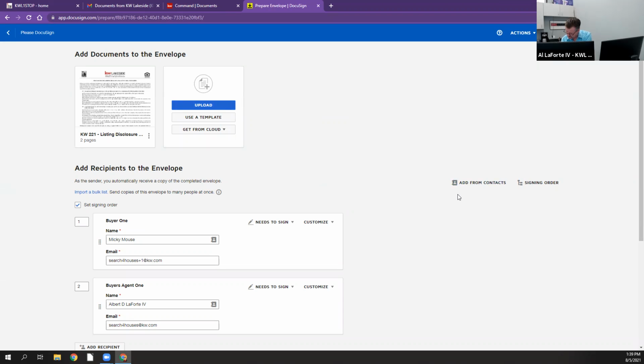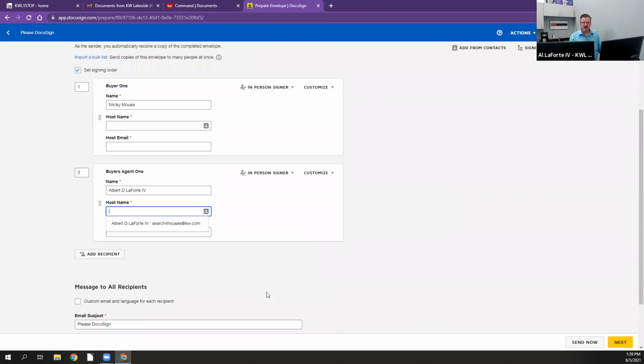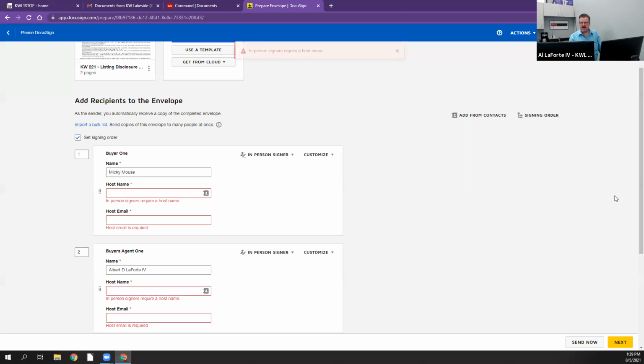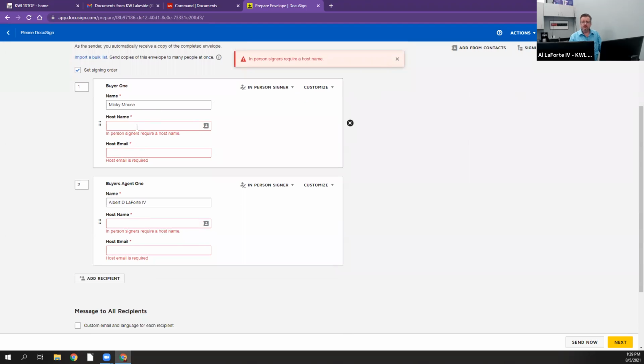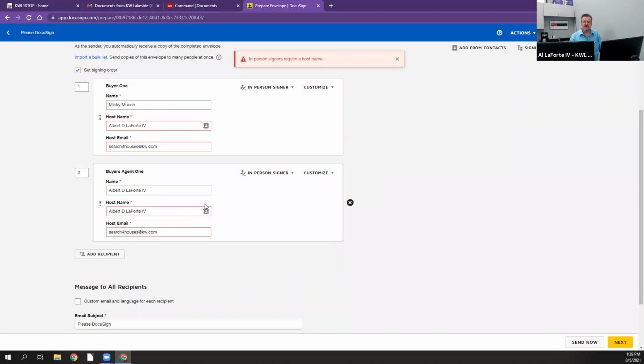And then I've got to find the button that says change to in person. Where was that? They moved it on me. Aha, right here. By the person's name, in-person signer. Sucks that you've got to go through all those steps to get to it, but at least you've got it there. Then I go to next. Host name is yourself, so that's saying that you are physically there with them. Then I go to next.